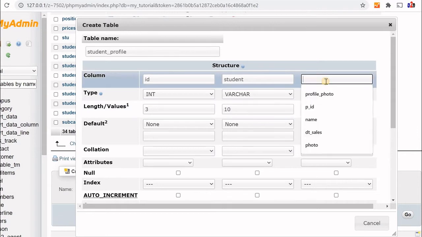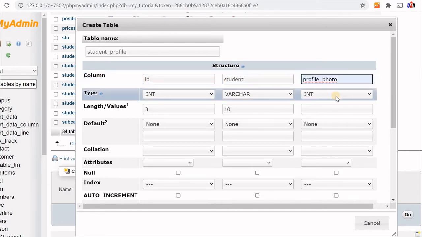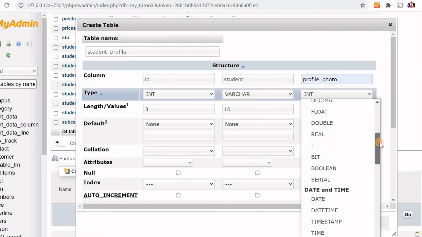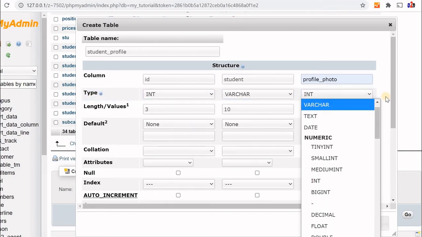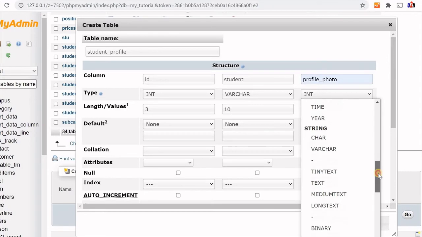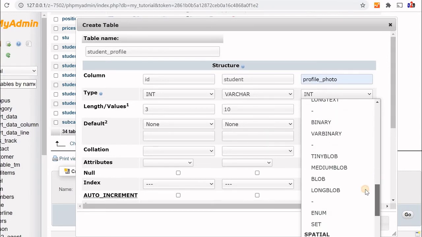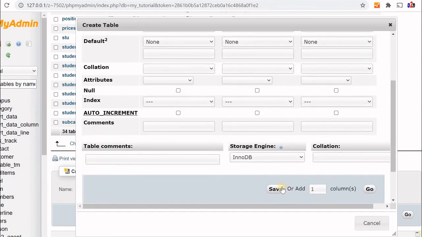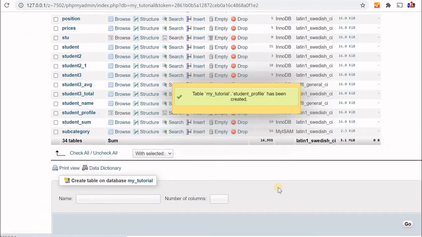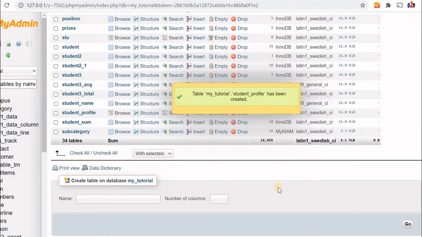Now our BLOB field, we'll call it profile photo, and for the type we'll select. You can see there are 4 types, but these vary with the size only. So you can go for BLOB. Fine, now let's create it, save this. Yeah, the student profile table is created.